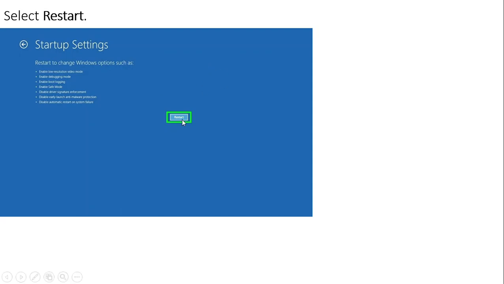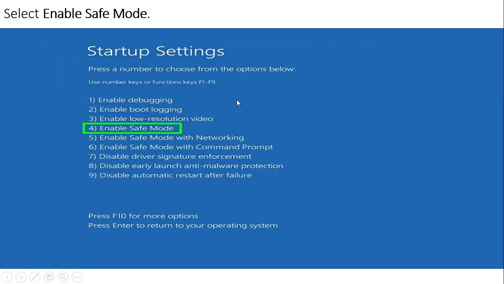Once you click on restart, see here, this window will pop up, and you can select any one of these options, but we need to enter into the safe mode, so we will be looking only for the safe mode. To enter into the safe mode, we have three options. One is enable safe mode normally. If you click on this, you will be entering into the safe mode normally.